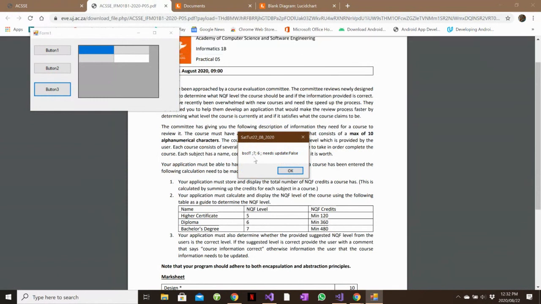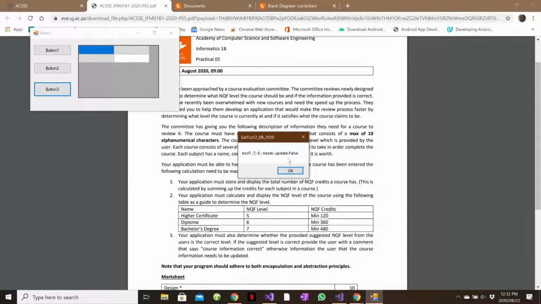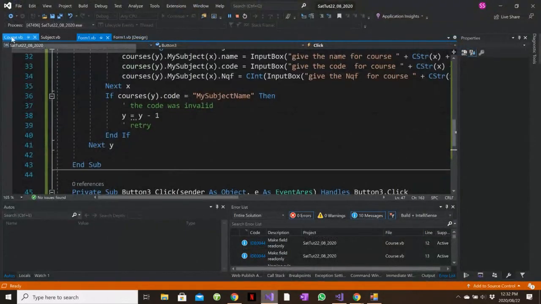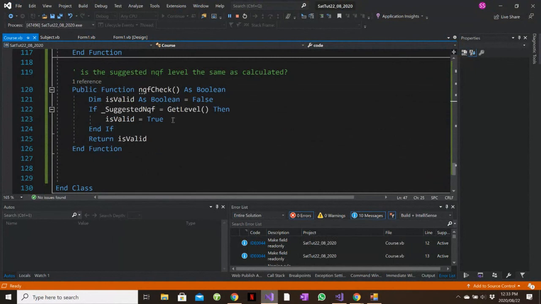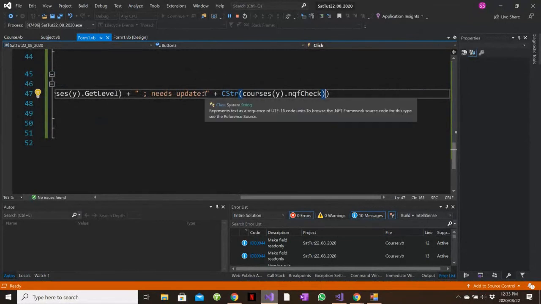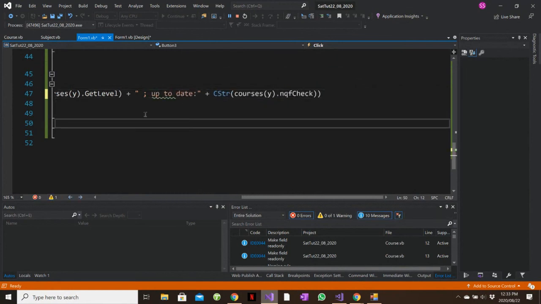So it's BSc IT. The suggested NQF is 7. The calculated is 6, and it needs an update, and it's apparently false. I wonder why that happened. Oh, because I modeled it as an is. Okay, so let me explain what happened there. In my courses, is valid true? If it was valid, I put this as true. While in my form, what I said was, if it needs an update, it should be true, right? So I should actually say up to date here, right? And that's done. It works.